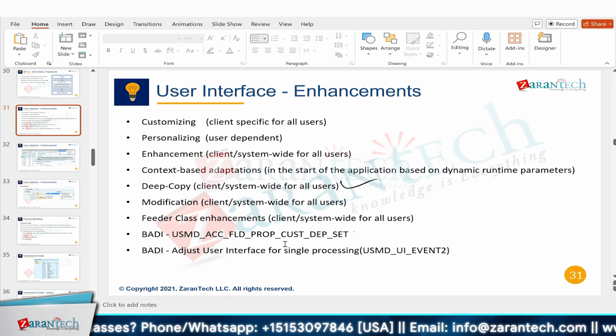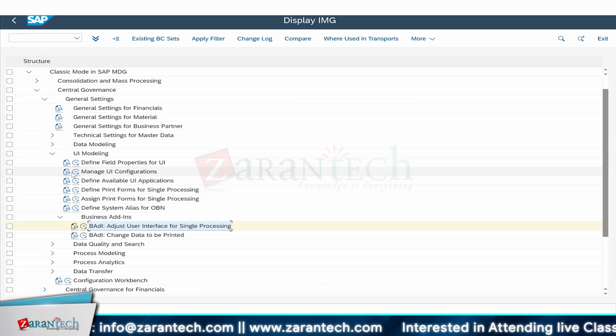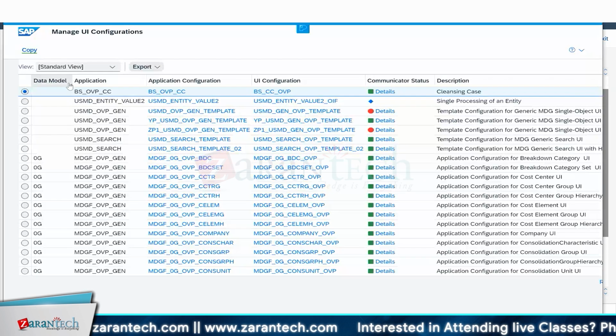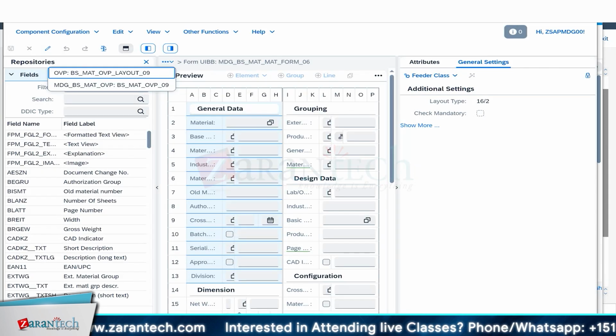In the same way, you can also do a deep copy, just like we did the template, right? The template we deep copied into Z. In the same way, I can also copy one of the existing standard UI applications. Let me show you that. In the UI modeling, go to manage UI configurations. Okay. I'll go to, let's say, for example, MM. In the MM data model, the UI application that we are using here is close everything.